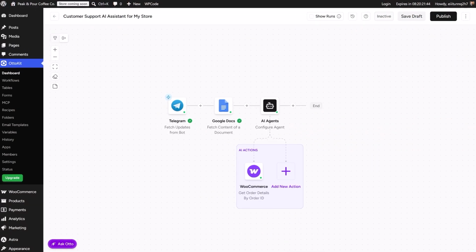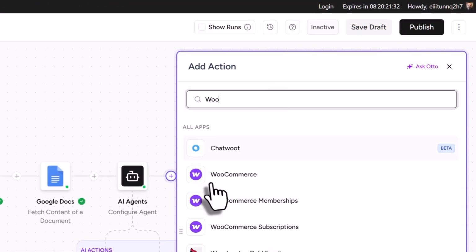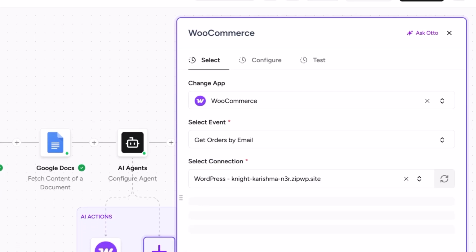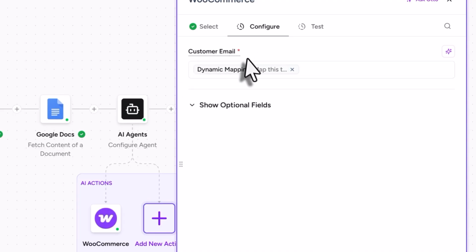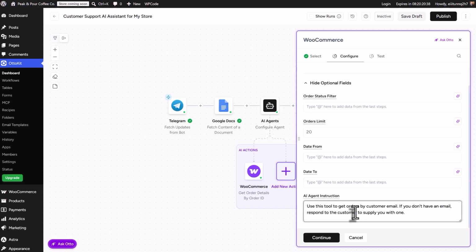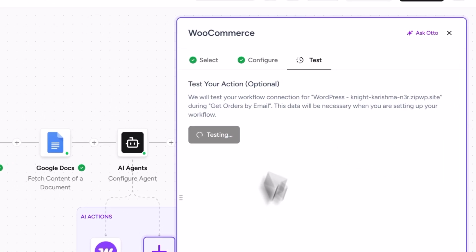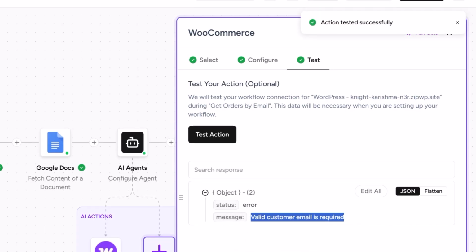Now, what if the customer doesn't know their order number? Well, the next action is get orders by email. So search for WooCommerce again, select our event, and this is get orders by email right here. Connect again to WordPress and click continue. And again, this is dynamically mapped with our customer email. And we can show additional fields here. And again, you could put in an AI instruction here. So I can put down here, use this tool to get orders by customer email. And we'll click on continue and click on test action. Again, you'll probably get an error because it didn't actually supply an email address. Yep, valid customer email is required.